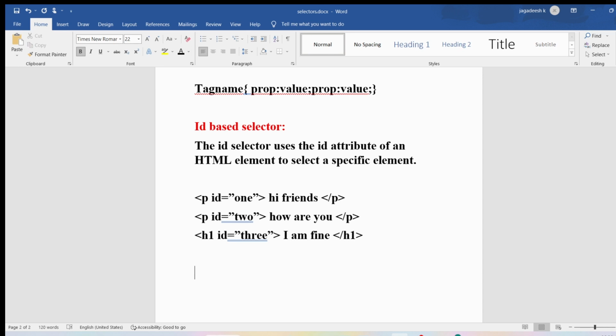So instead of that, to differentiate that it is an ID, I need to provide the hash, then the ID name, and then write the rules: property value ending with a semicolon, property value ending with a semicolon. Like that you can provide a combination of properties and values, and then finally end with curly braces. Now whenever there is an ID for a particular tag, wherever the ID is equal to 1, this rule will be applied to the tag.